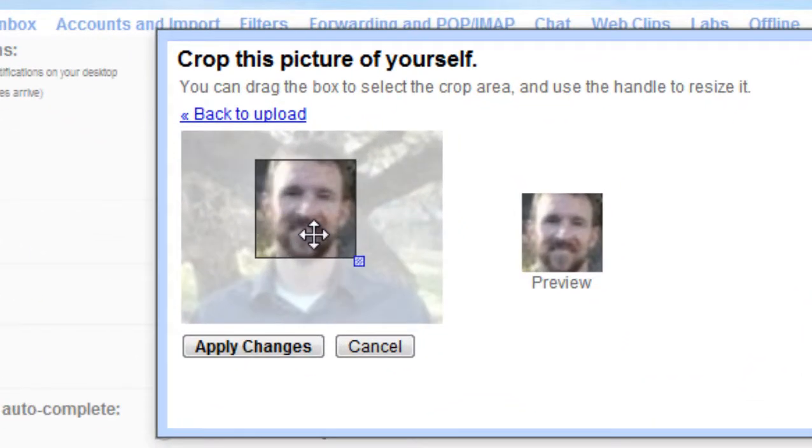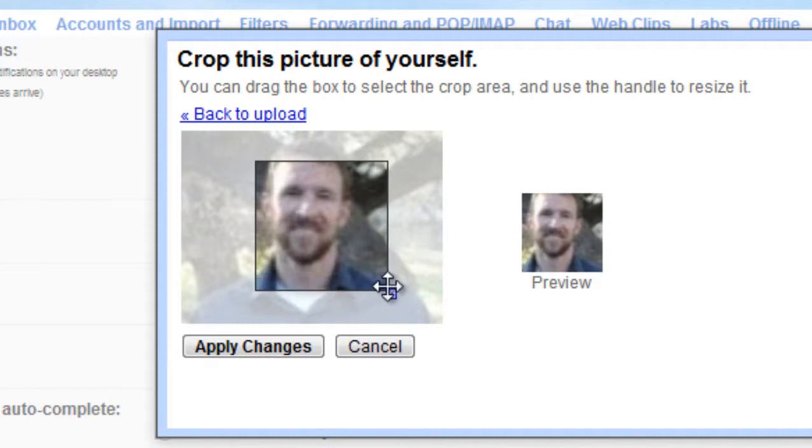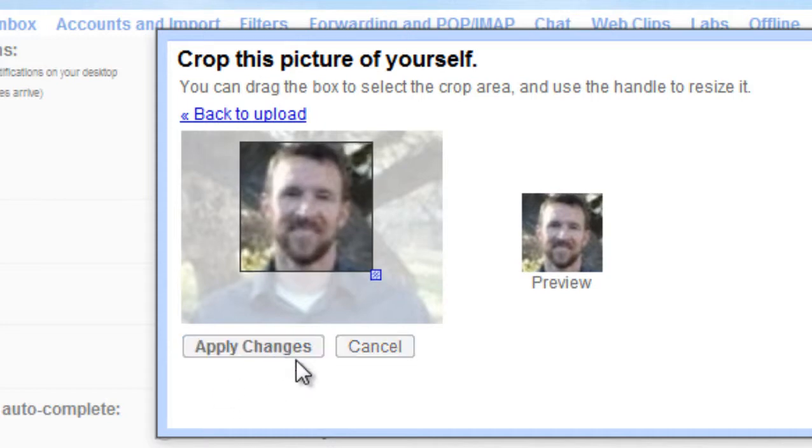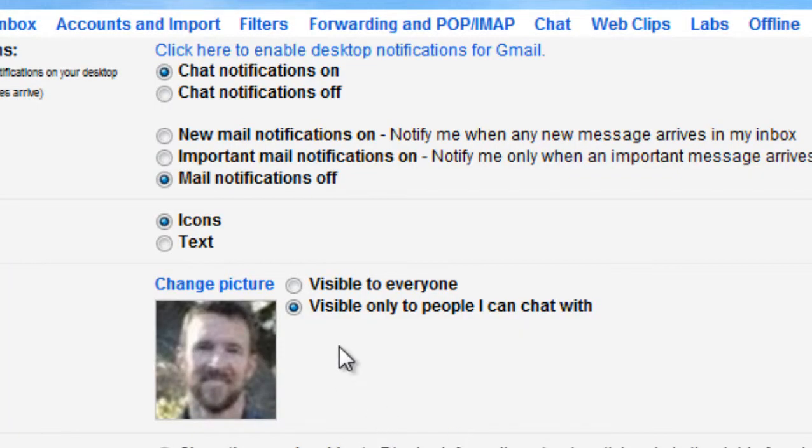And it gives me the ability to put it wherever I want, based on the size of the picture, of course. So the smaller the picture, the less cropping you're going to have to do. But you do have the ability to adjust that a little bit by dragging. And I click Apply Changes, and there's what everybody else will see when I actually email them. So I want to adjust my settings so that it's visible to everyone and not just the people I can chat with.